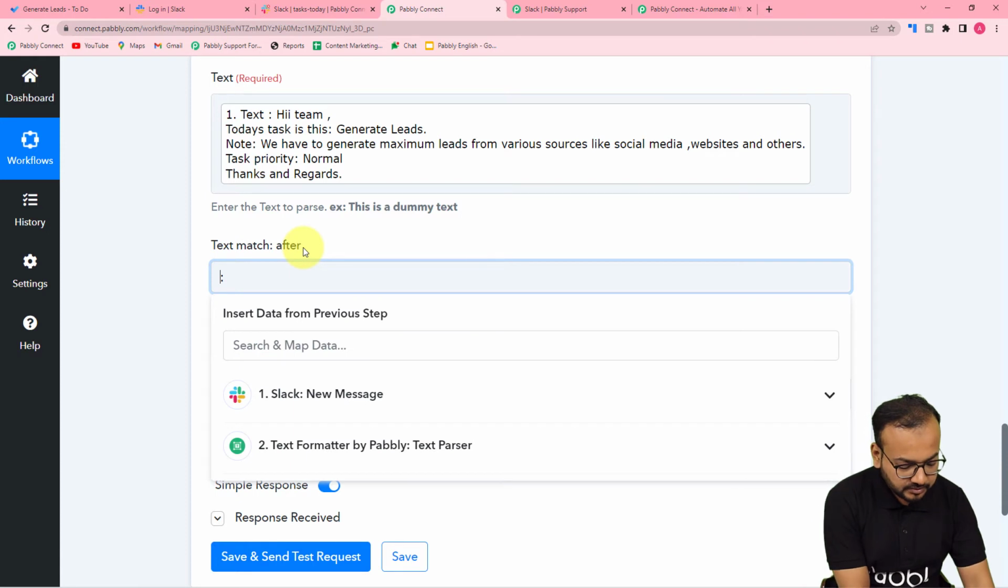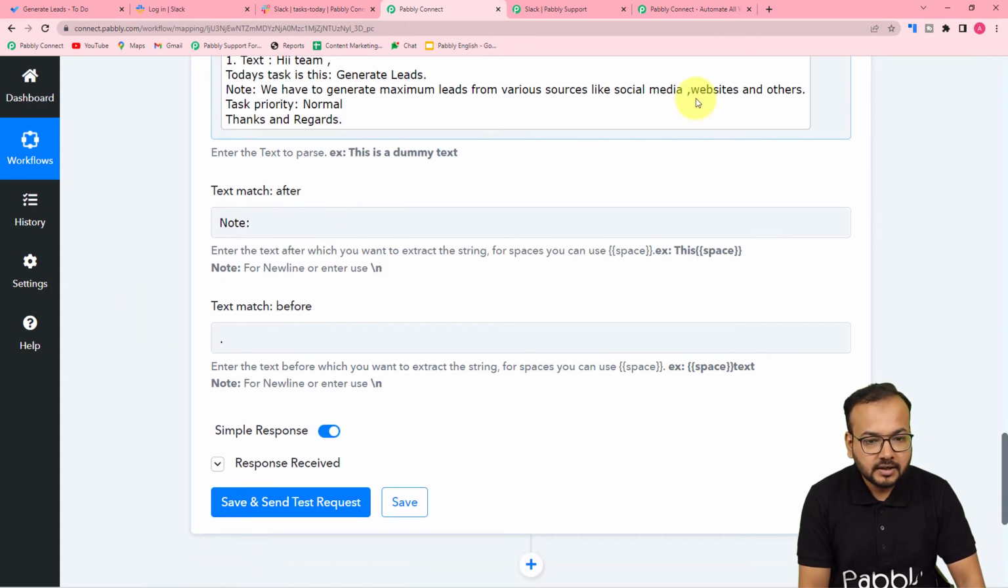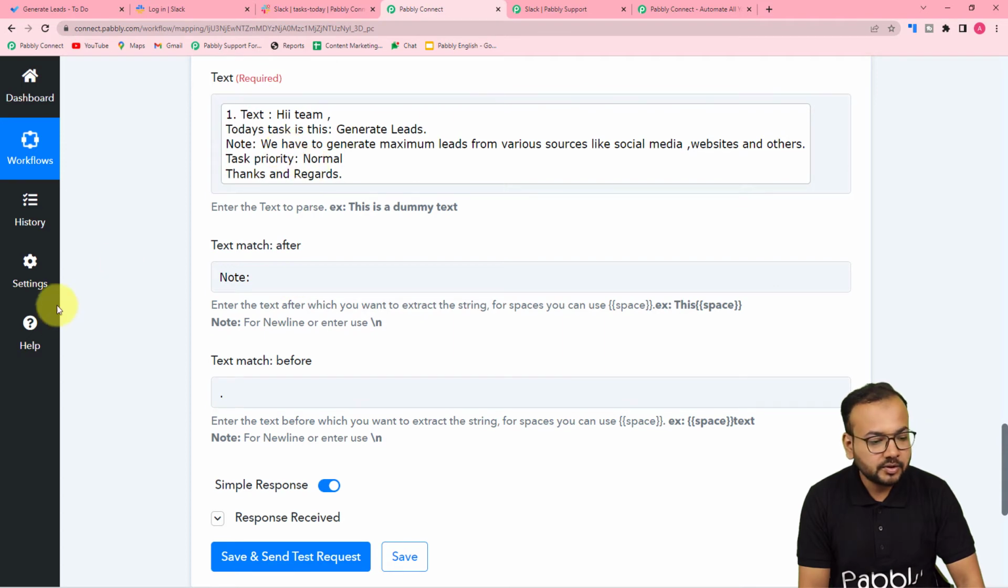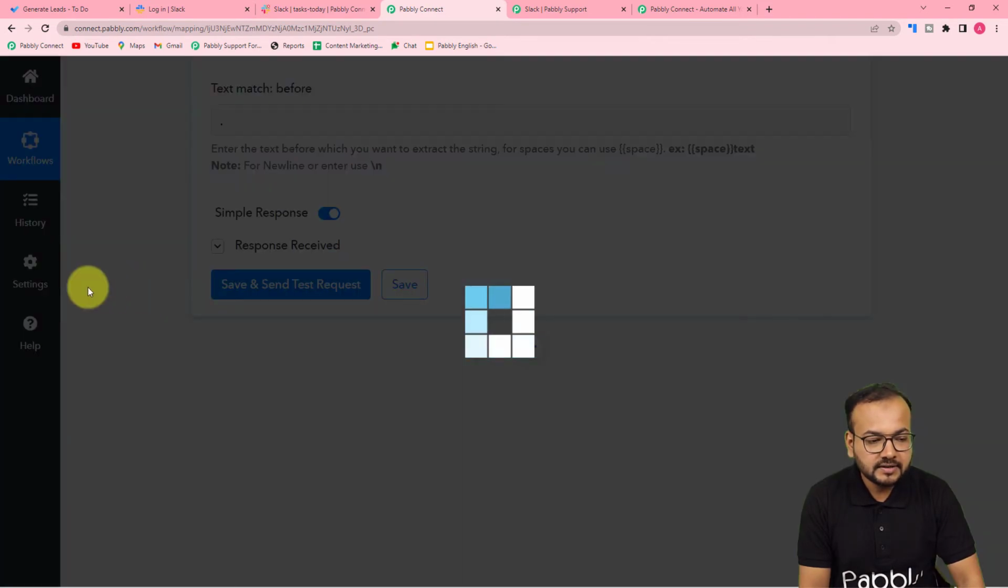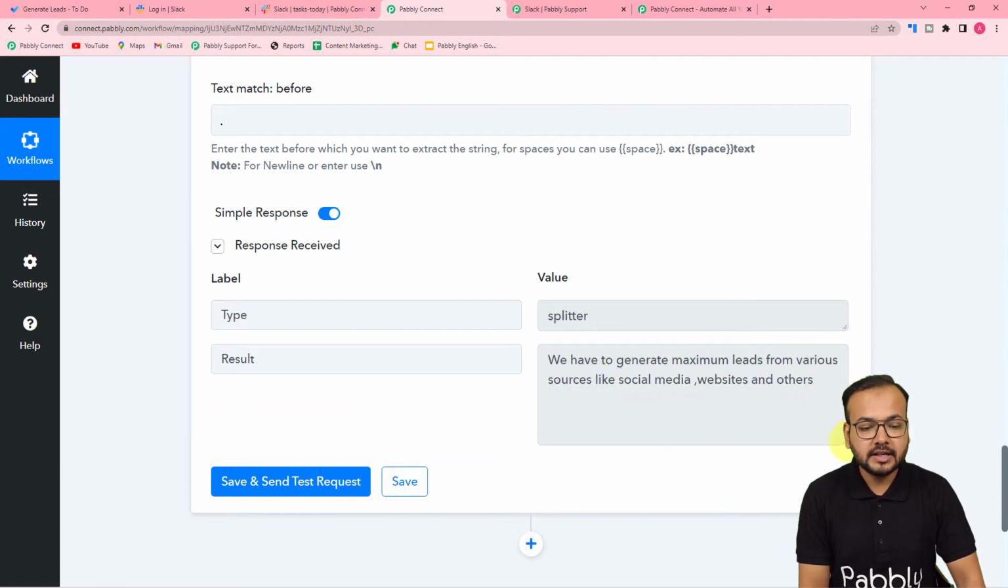So I'm just putting here note and the colon, and full stop is here. Now this sentence will be fetched out. You can see I'm clicking on save and send test request here, and here you can see the result label in which we got this sentence fetched out.